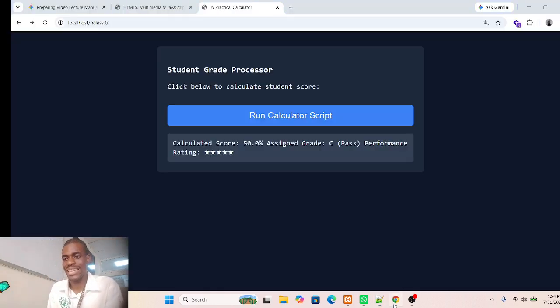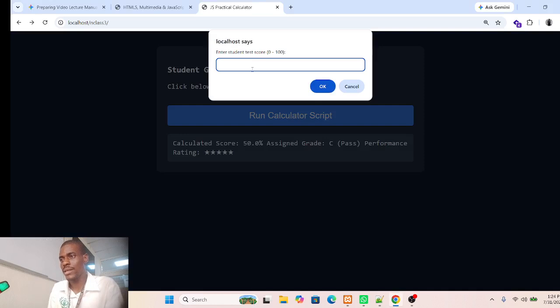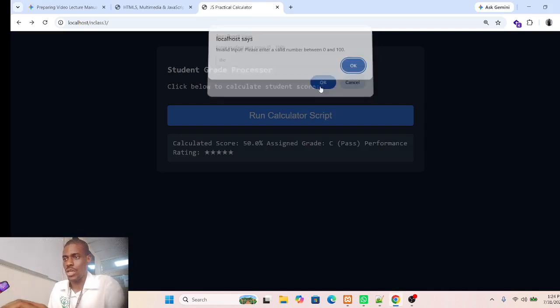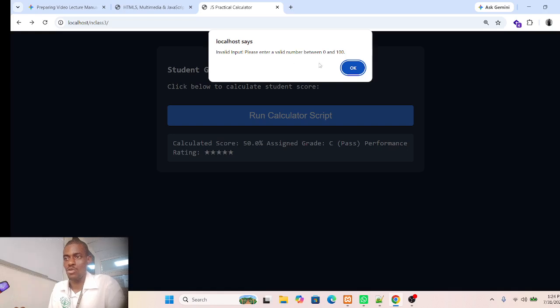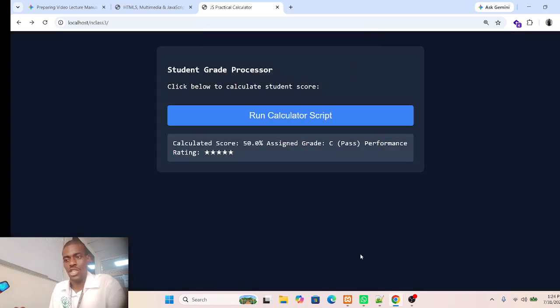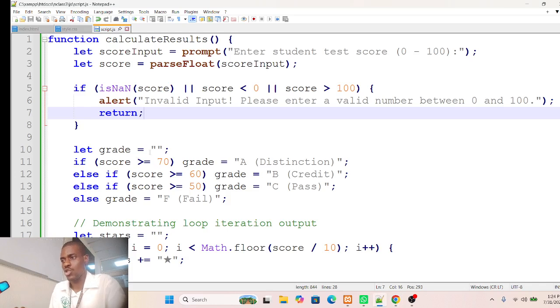Let us say I enter A now. Try it. Let's enter THE and click OK. You see what it says: Invalid input. Please enter what? A number. The code is not going to what? Execute. It will tell you return.